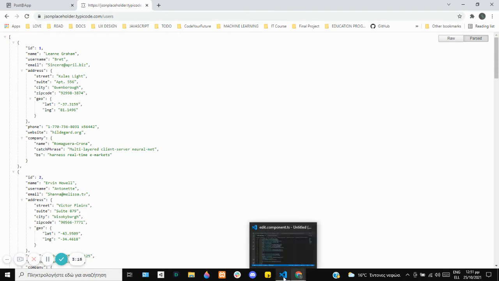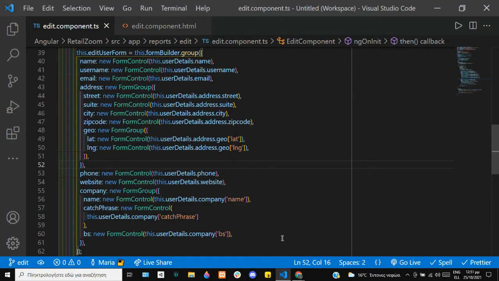Let's go to the Visual Studio. I have already, of course, created my project, and there you can see. First of all, we need to use the FormBuilder, FormControl, and FormGroup from Angular forms. I have already created an HTML for the edit user form, and now I need to create, here is the object.